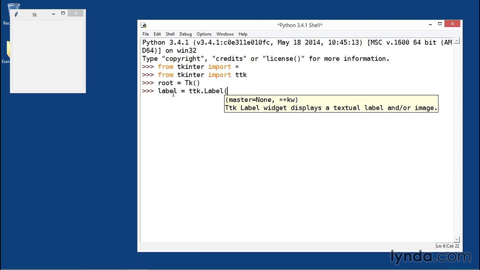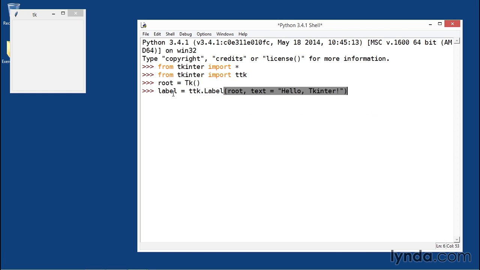As with all constructor methods, the first parameter is the parent widget of this label. In this case, it's going to be the root top level window. And then we can add additional properties. So I'm going to go ahead and configure it to say Hello Tkinter, something we've already seen before. And that creates the label widget object.